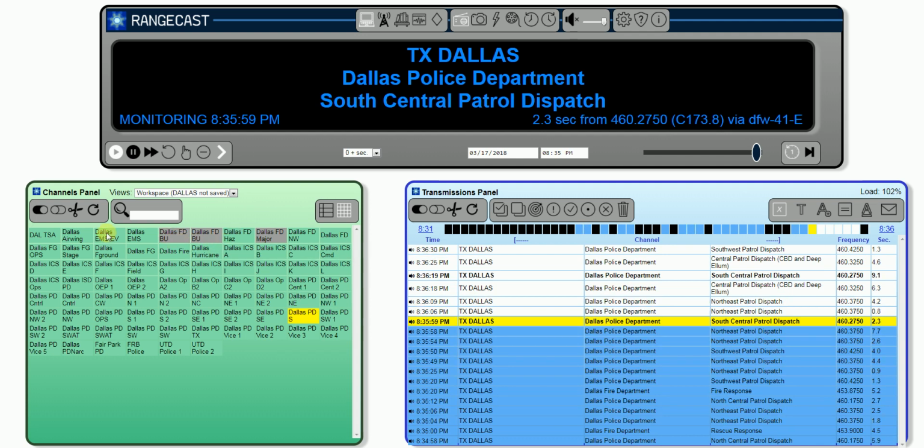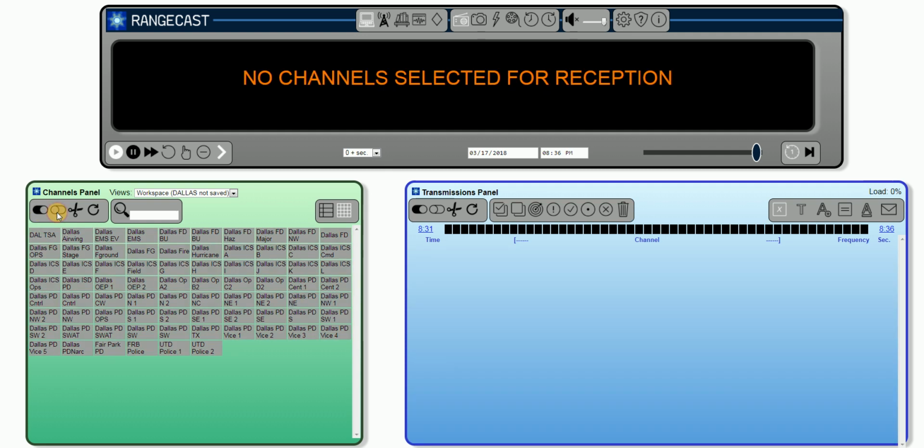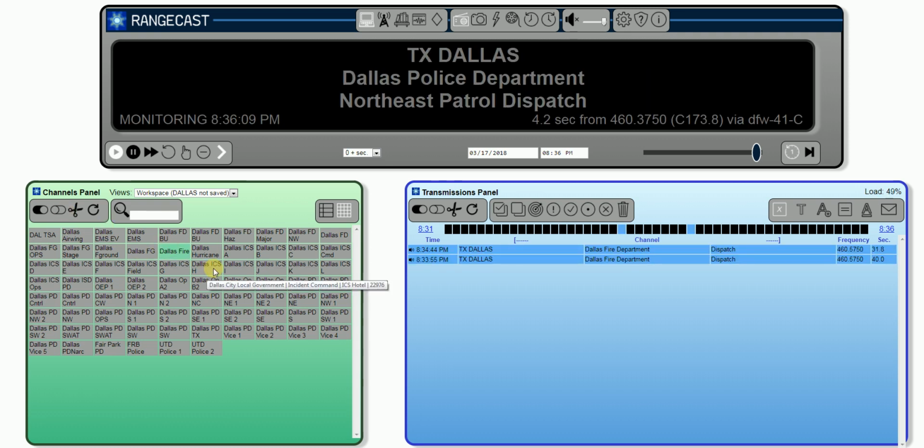Other controls available, you can turn all the channels on with the All On button. You can turn them all off with the All Off button. So if you want to go directly to something, you can turn things off and then turn on the channel that you want.